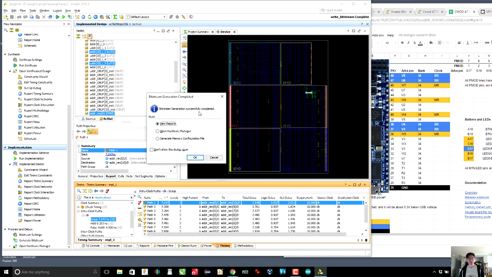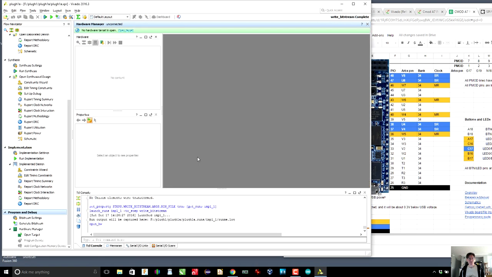All right, we have generated our bitstream, so we can view reports or whatever. What we're going to do is open the hardware manager. It says no hardware target is open. That is correct, because I have not hooked up my board to USB. I'm going to do that now.